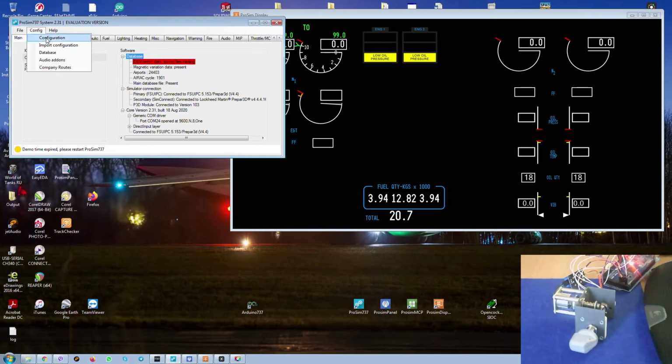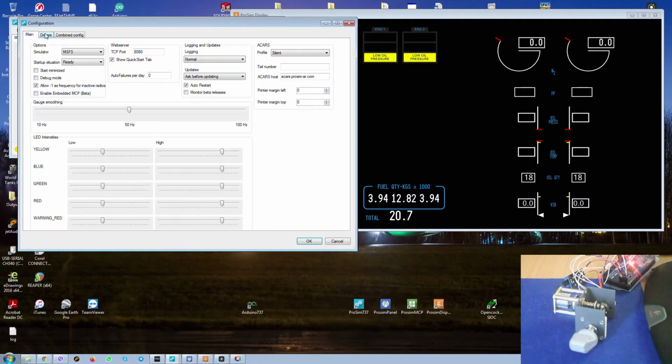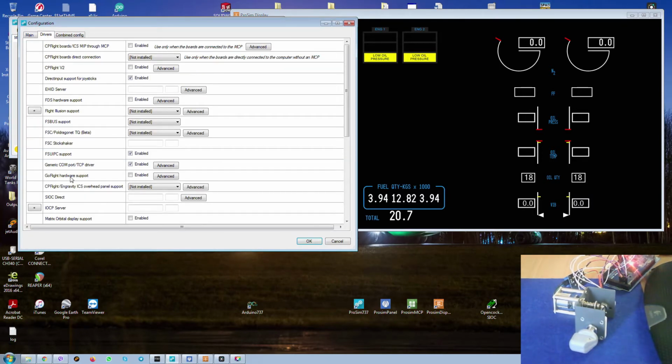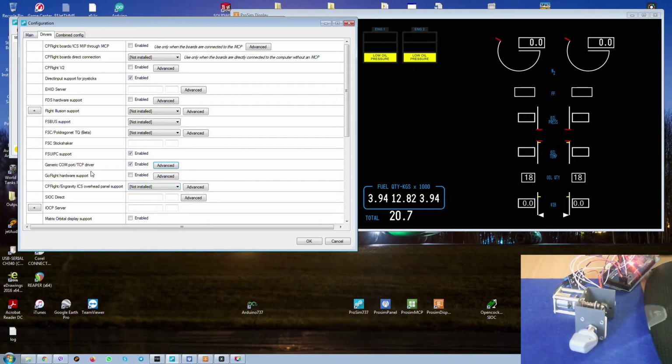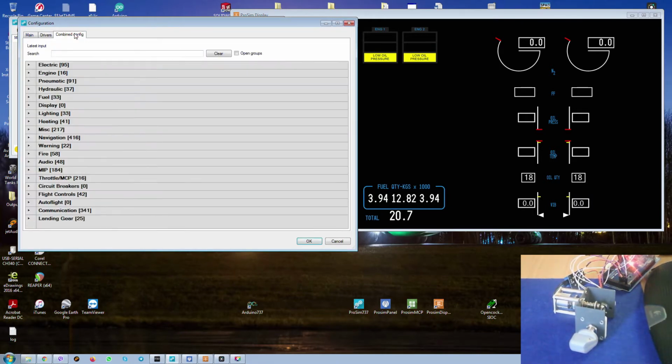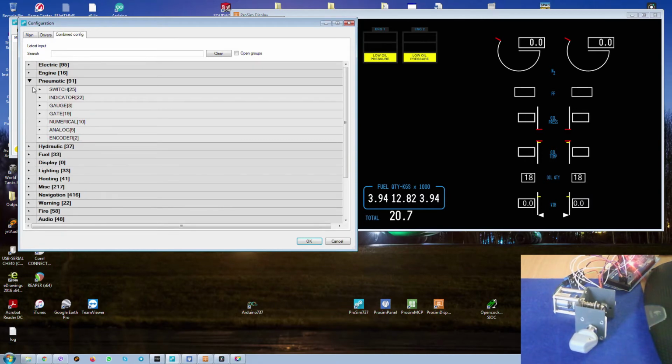First, what do we have to do? We are going to configuration, drivers page. Be sure that the generic COM port TCP driver is enabled. Here, advanced. Check the baud rate, 9600. Okay, it's done here. Now we are going to the config, combine config for the engine start switches in the pneumatic.